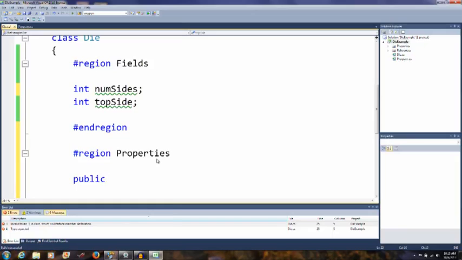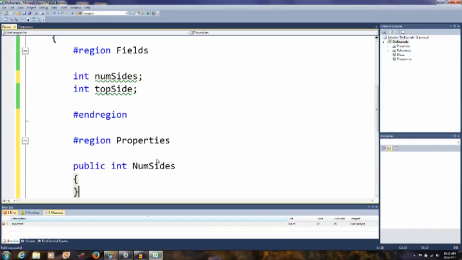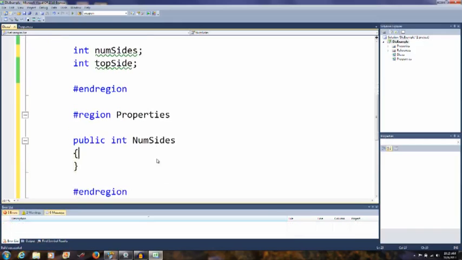The numSides field is an integer, so we're probably going to want to return an integer here as well. And properties are capitalized. Just as methods are capitalized, just as class names are capitalized, properties are capitalized. We put an open and close curly bracket, and I'm going to talk about the syntax for both things that we can do within a property, and then we'll get rid of the one that's just crazy.